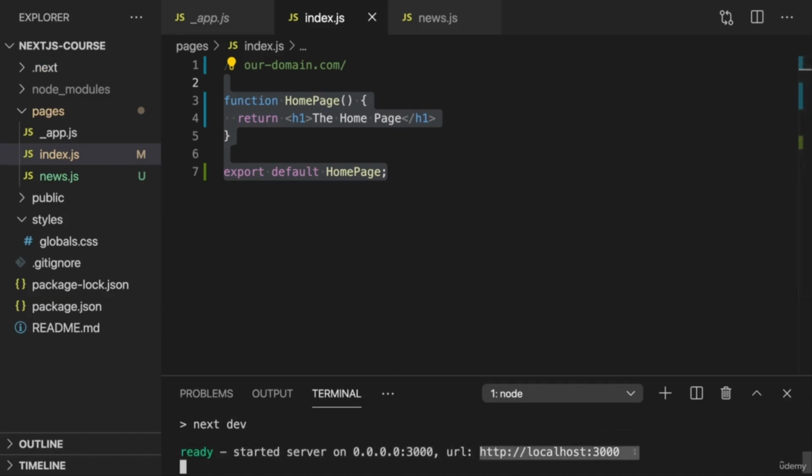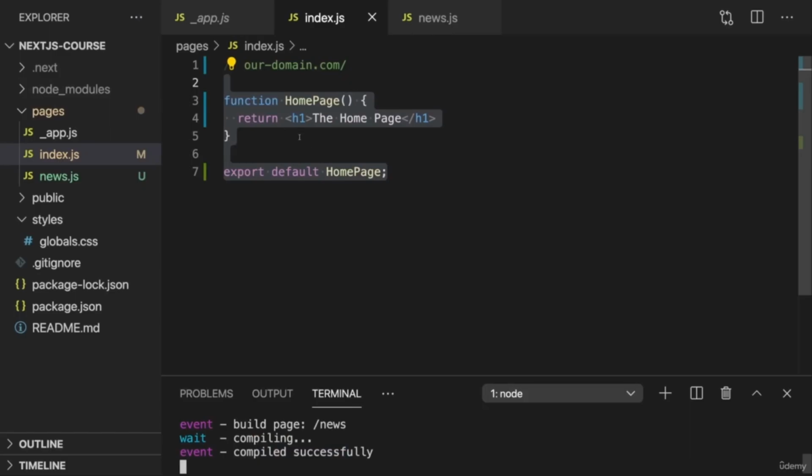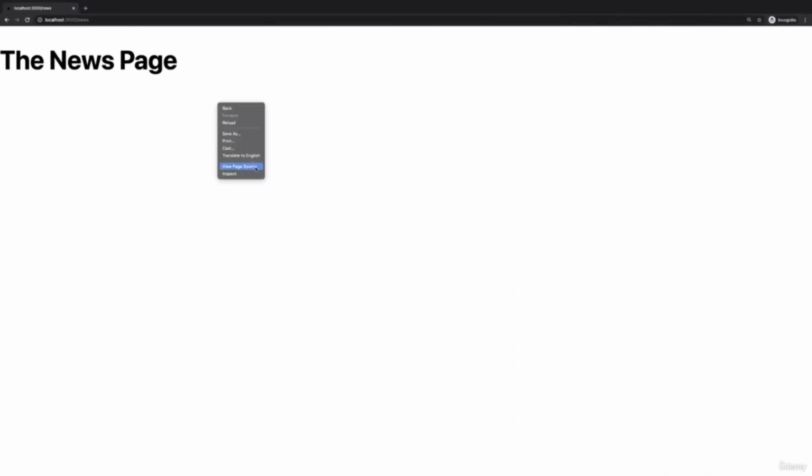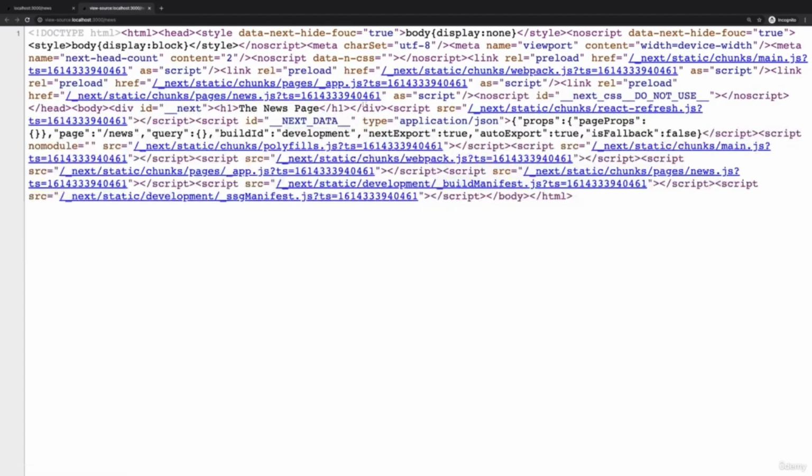Here you see the URL where you can visit your page. And therefore, if I now visit localhost:3000, I see the home page. And if we instead visit localhost:3000/news, we see the news page. And now what's interesting is that the content is just some dummy content, but if we view the page source of that loaded page, then we see that in there we don't just have an empty skeleton, but if we look a bit closer, we find the actual page content in here.